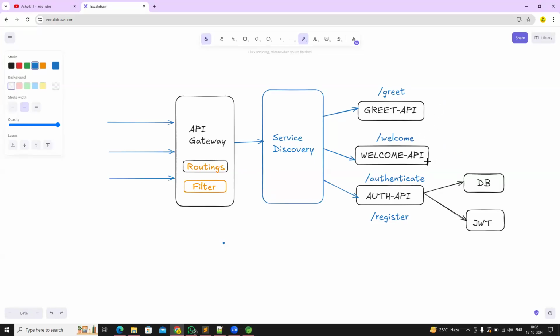Not in the greet API, not in the welcome API, because today I have 2 microservices, but in real time 100 microservices can be available. So we can't implement security in all the 100 microservices. What is the common point for all the microservices? What is the entry point for the microservices? The entry point for the microservices is API gateway.